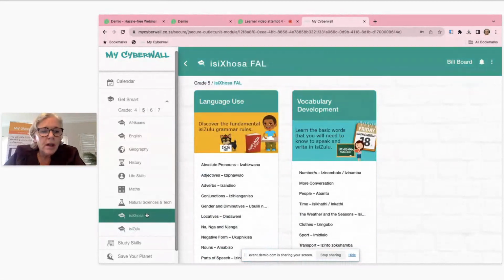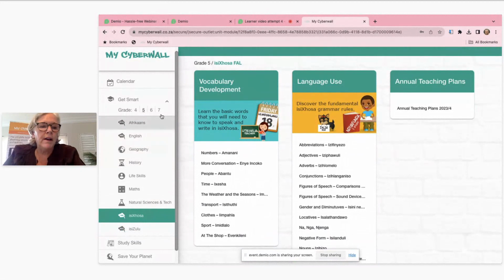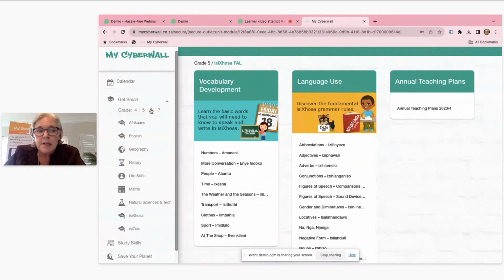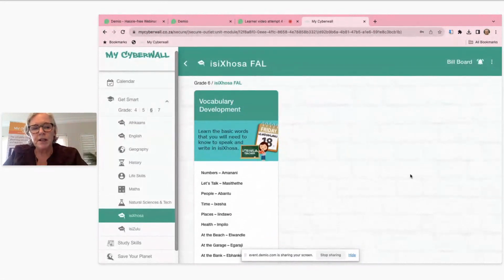And for isiXhosa, we have language use and vocabulary for grade 4 and grade 5, but we don't have assessments. And in grade 6 and 7, isiXhosa, we only have the vocabulary development at the moment. But my Cyberwall is updated and changes, and we're adding new stuff all the time. So keep an eye out and you can see what's coming.